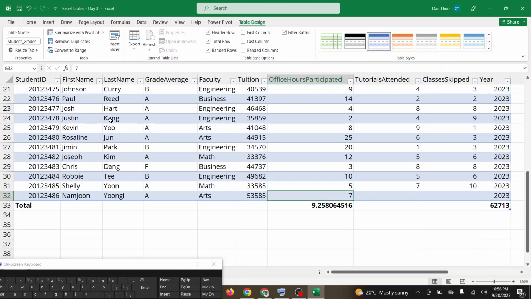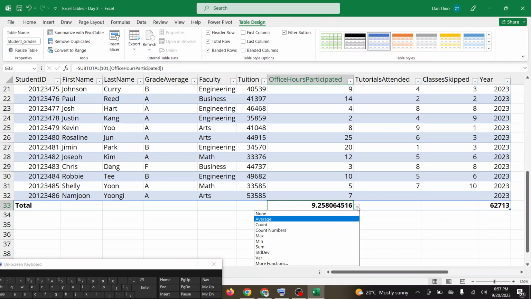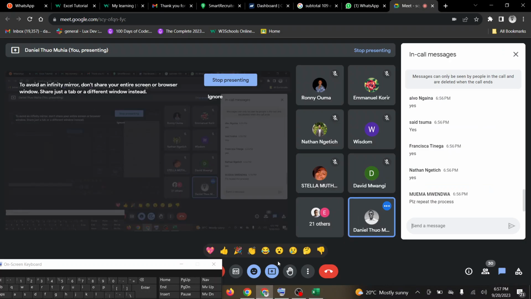So Mwema is saying I should repeat the process and I'll gladly do that. So to add the total row, go to your table design tab, and on the table style options, click on total rows. And since we wanted to concentrate on our office hours participated, click on that cell and there is a drop down that gives you various options to choose from. And for example, I wanted us to calculate the average, so we'll click on the average and we get the average. Is that clear, Mwema?